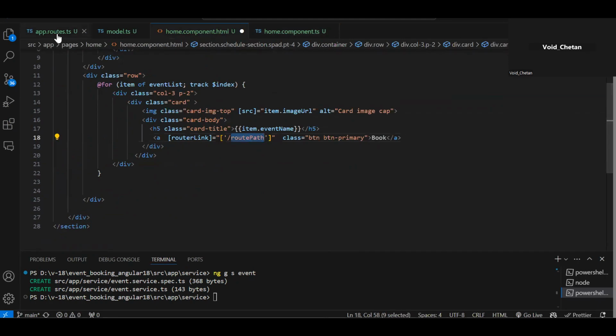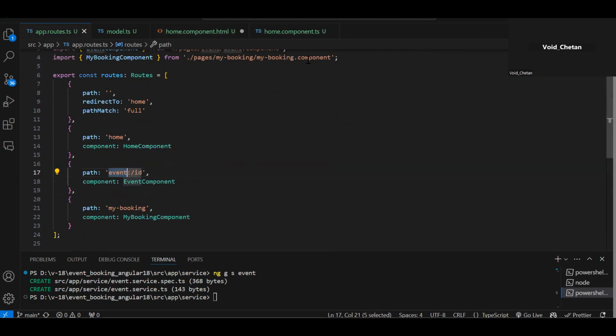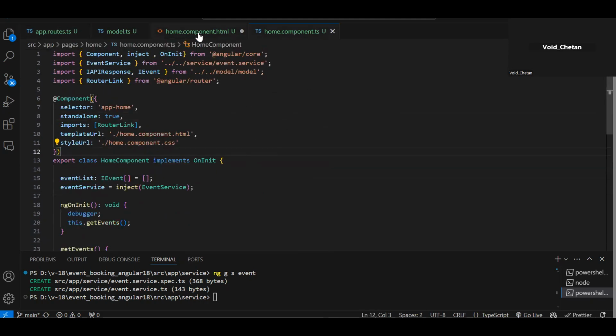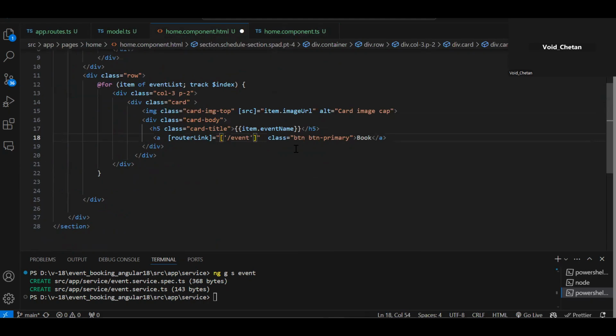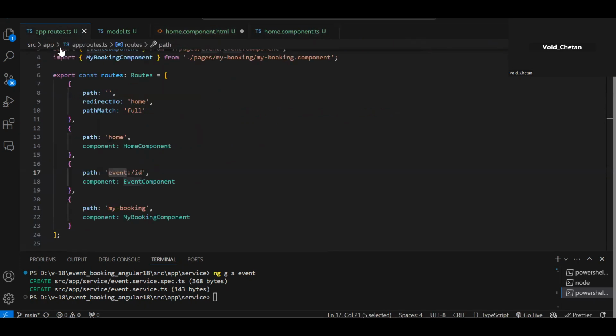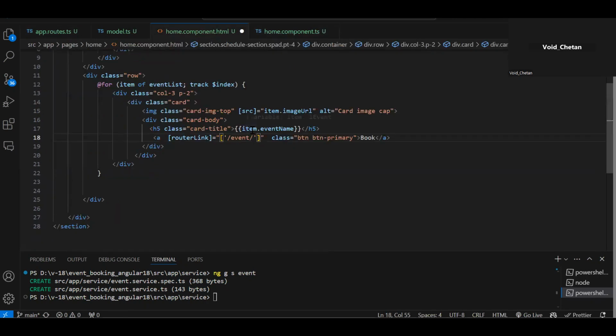Now where do you have to navigate? We have to navigate to the event page, the event route. So event slash, then you need to provide the event ID because this is a route parameter. You need to pass which event you need to open, correct? So over here, let's try to use interpolation, item dot event. Wait, why is it not suggesting? It should suggest.